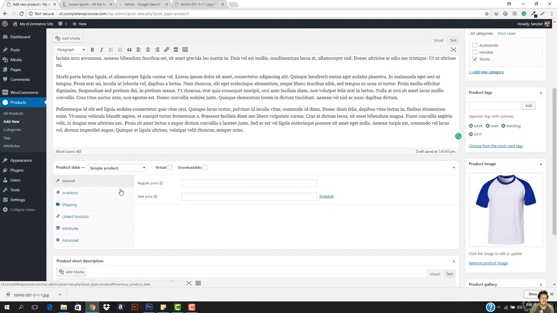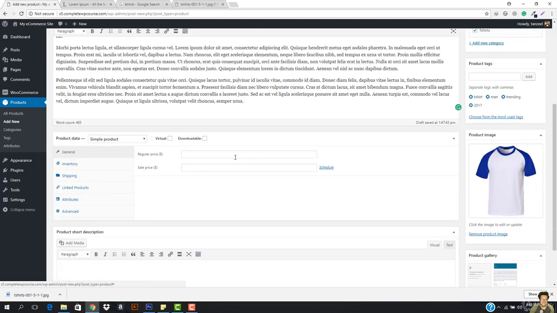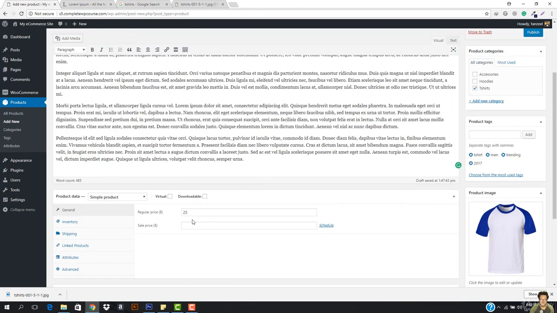Okay, and then we have this thing right here. This says the regular price, and then we have the sale price right here. Okay, so the regular price is going to be 25. And the sale price, we will be discussing it later on. So first we have to just enter the regular price right now. Okay, and then we have the product data.